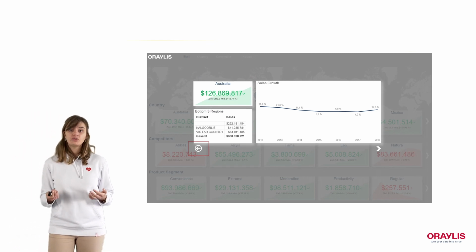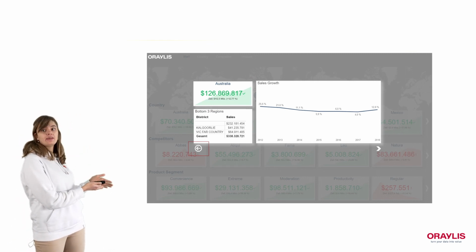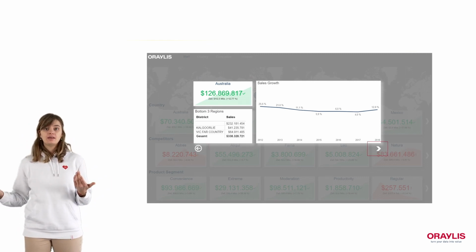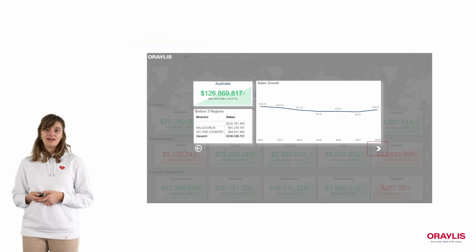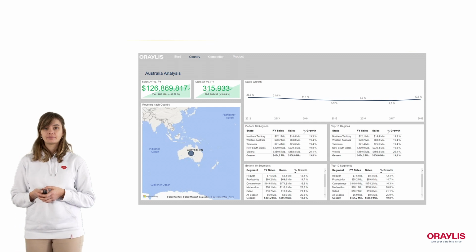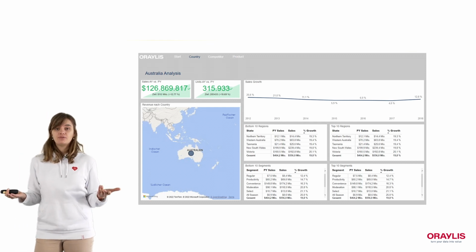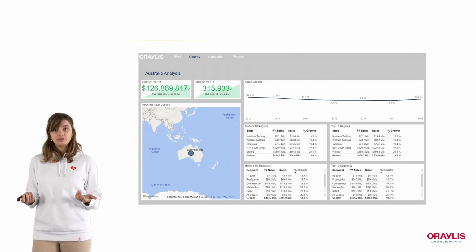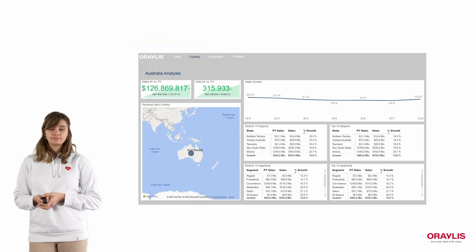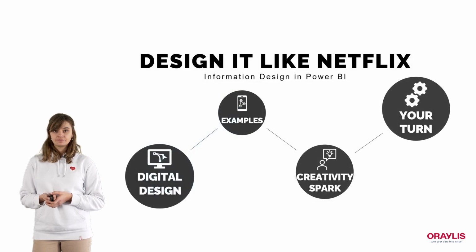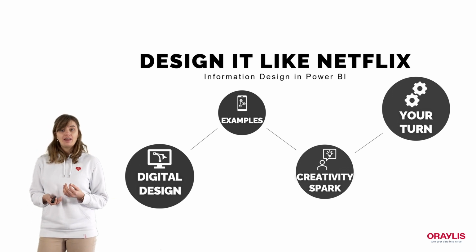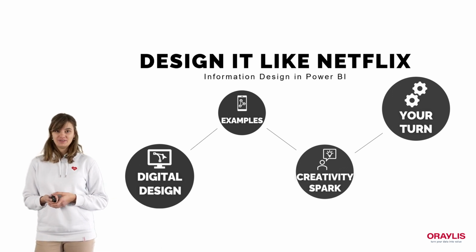From here, I give the user a choice to go back to the remaining KPIs or zoom into or, as Netflix would say it, press play for the analysis of the country, Australia. The fourth layer should give a very detailed look on the information. Here it is possible to work with different data visualization. I hope you enjoyed the little creativity spark, and now we move on to our last part of the presentation.